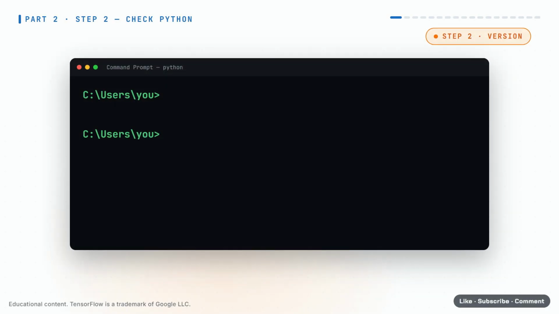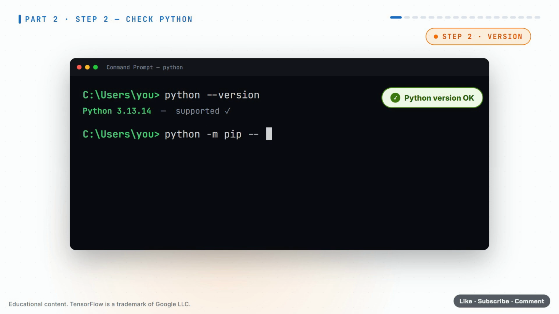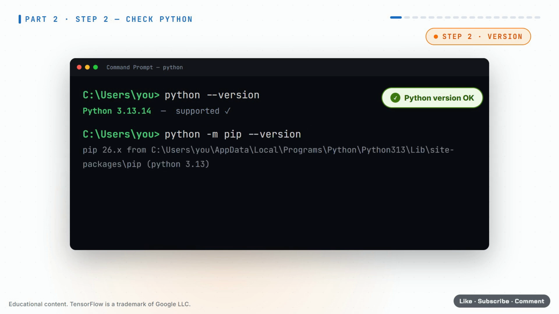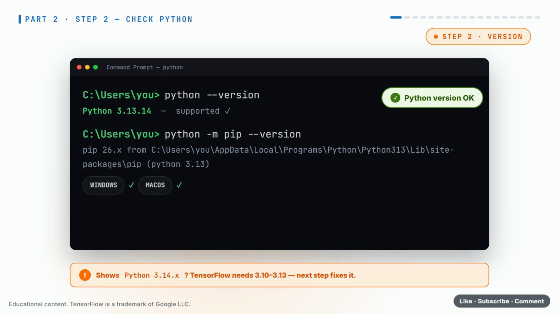Open your terminal and check your Python version. Type python --version. You should see Python 3.13. Any version from 3.10 to 3.13 works perfectly. Next, check pip with python -m pip --version. On a Mac, use python3 instead.